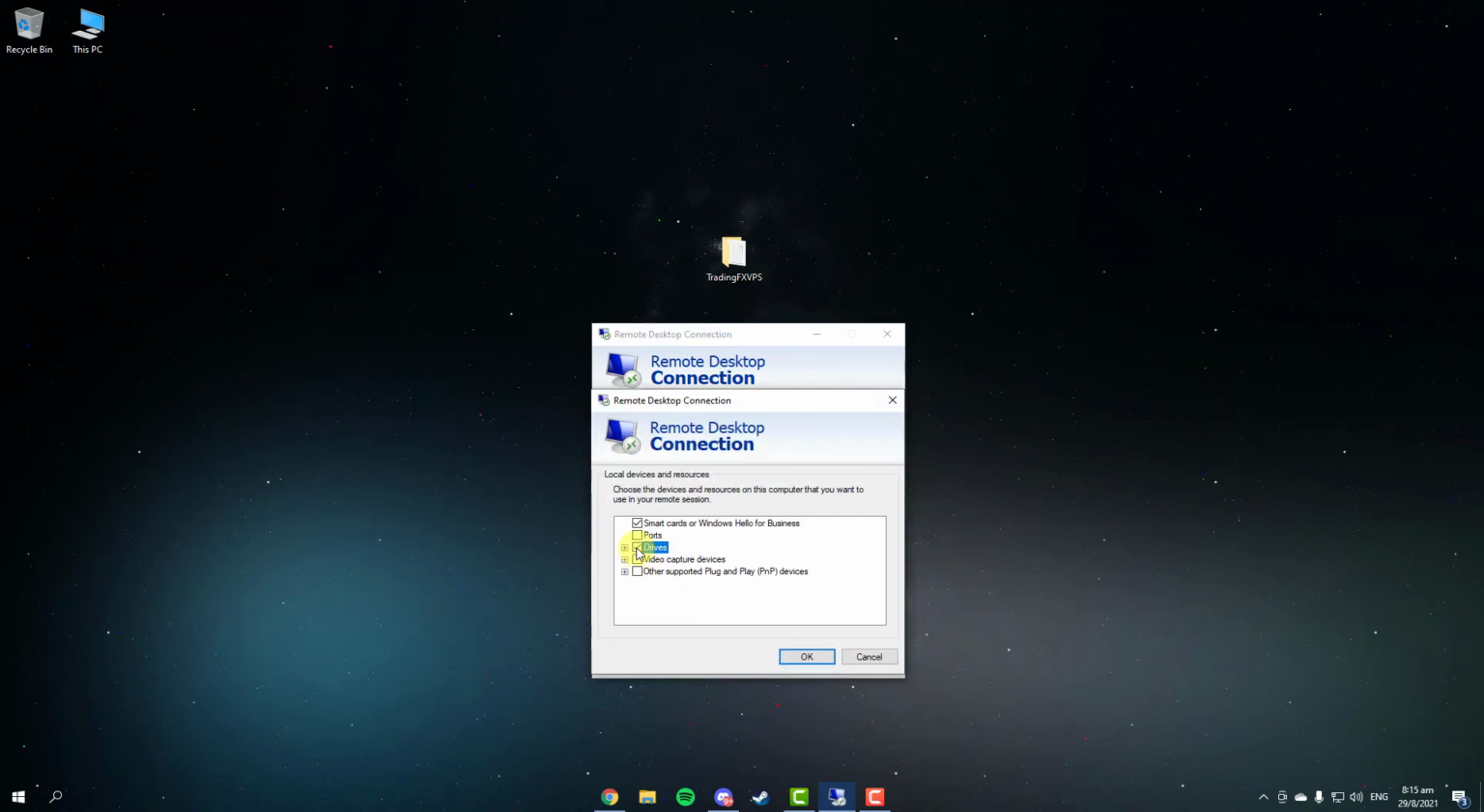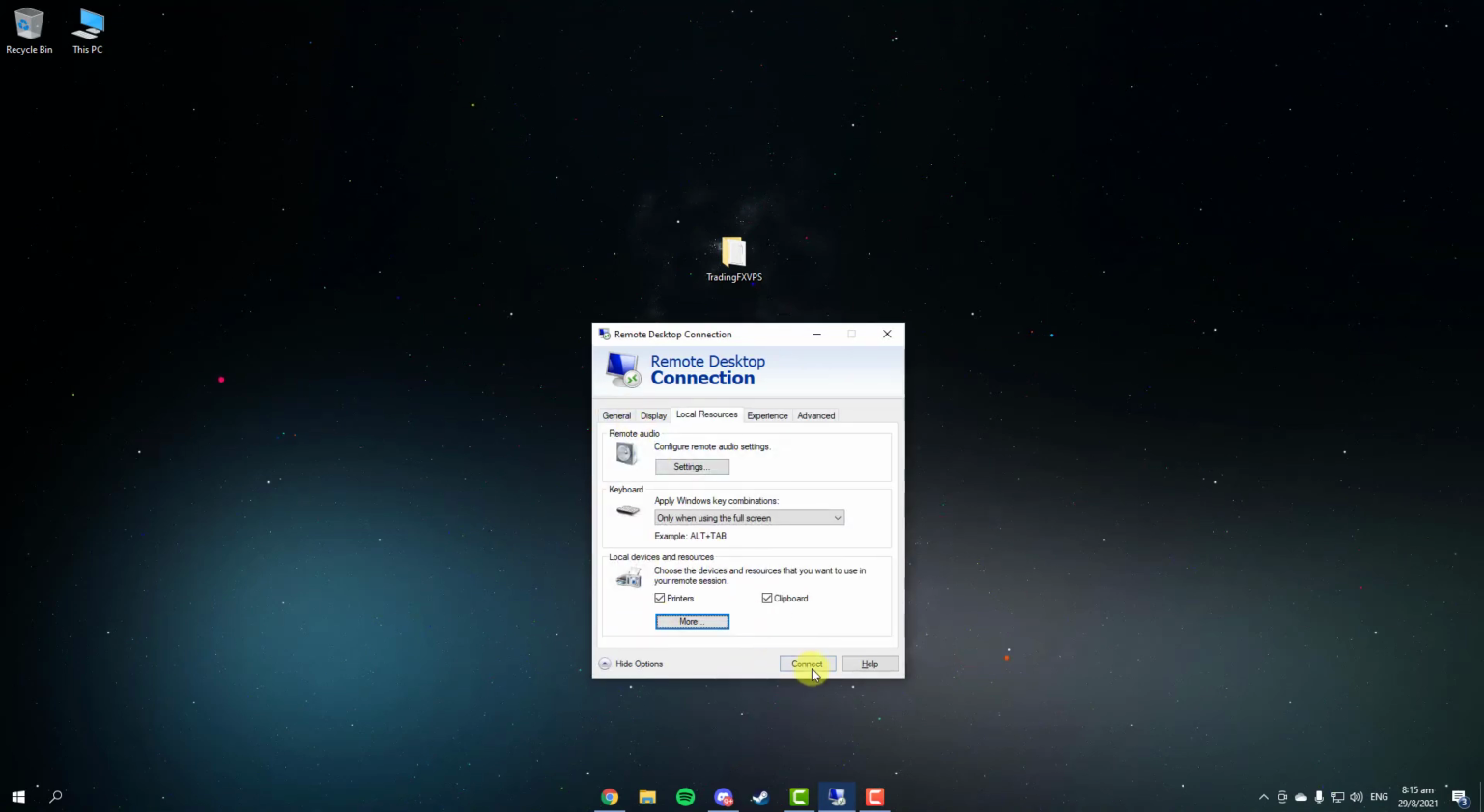What you want to do over here is check Drives. After you're done, just click on OK. You may proceed to connect to your remote desktop connection.